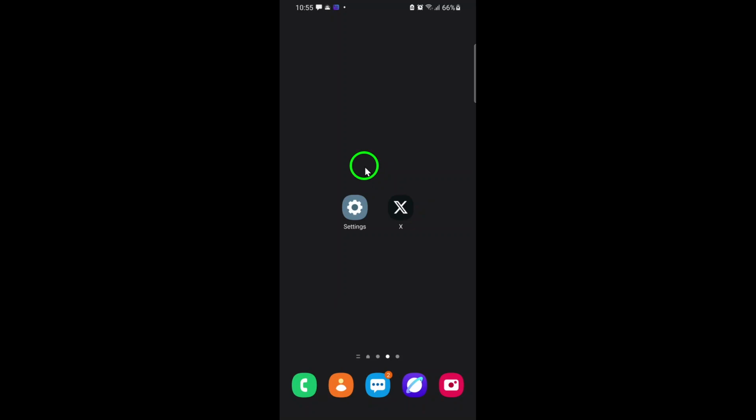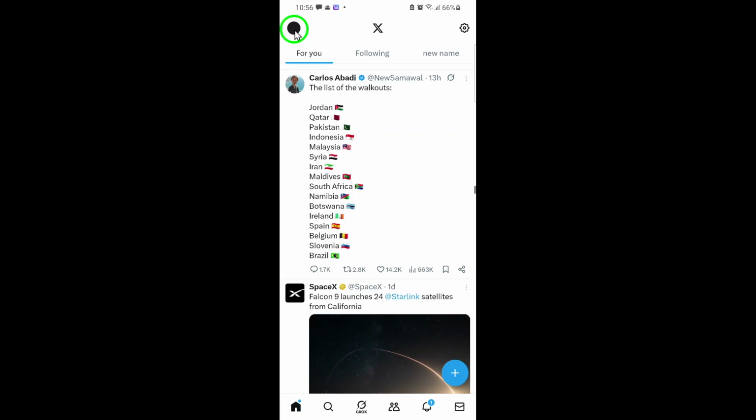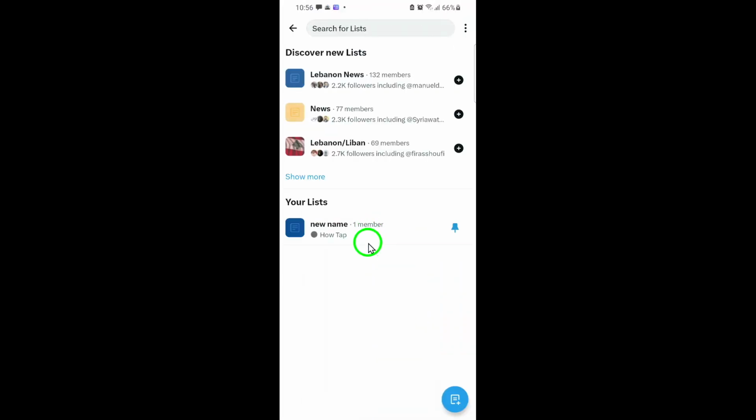First, open the X app on your phone. Once you're on the main screen, look at the top left corner and tap the menu icon, the three little lines symbol. This is your main navigation panel that gives you access to different parts of your account. From there, scroll down and select Lists. This is where all the lists you've created or subscribed to are stored in one place. You'll see both private and public lists here, so make sure you're working with the correct one.